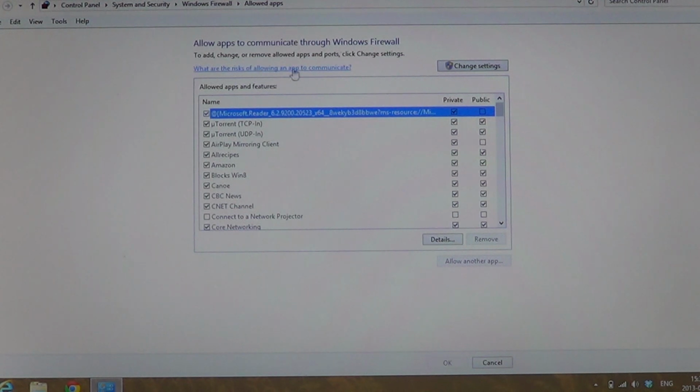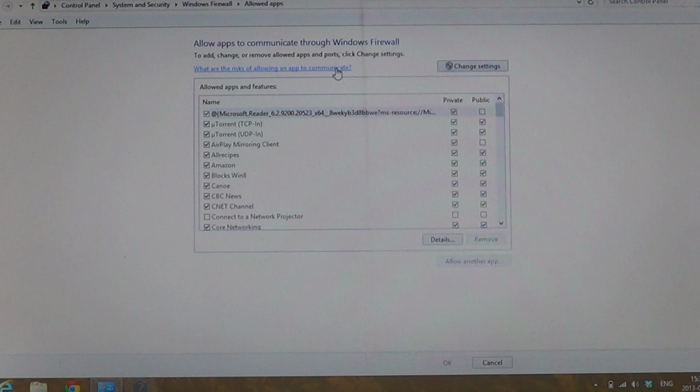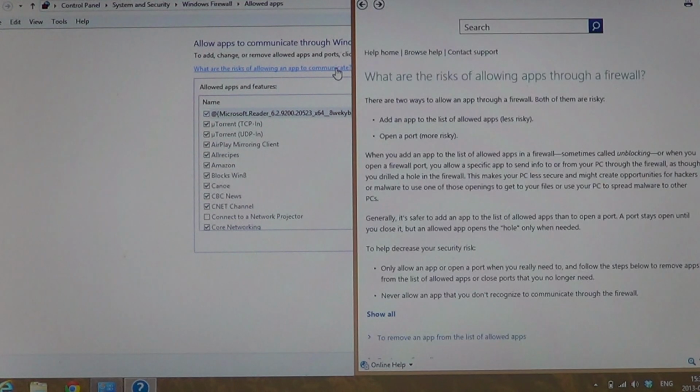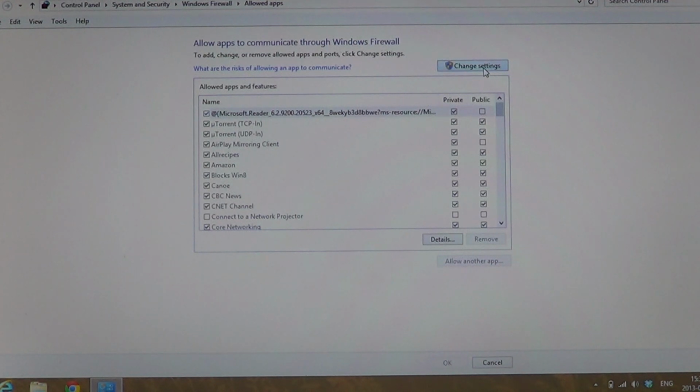So that's a little quick view of the Windows Firewall here, and you've also got what are the risks of allowing any app to communicate. You can click on that. It's a little information window that's going to show up. What does it mean and what all it means? And of course, there's the change settings that you can click if you change any check marks.